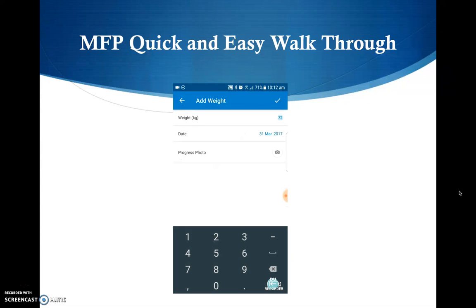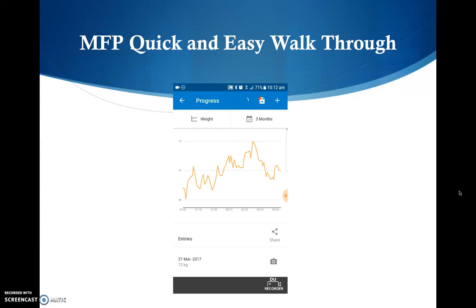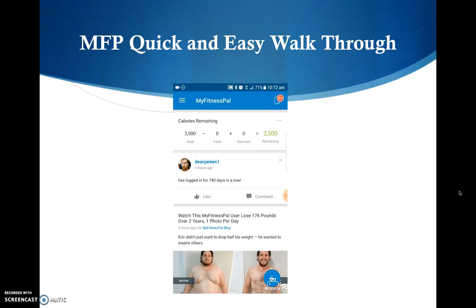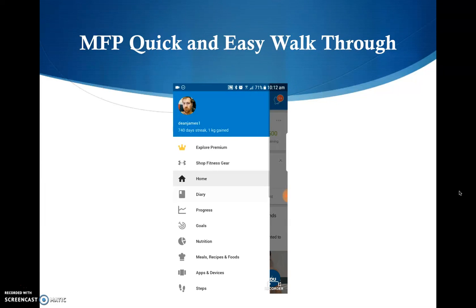So you go in there and you go to weight. Add in your weight. You can add a progress photo if you like. Tick. Done. And then you see your progress for the day. We'll cover that a little bit later. So basically back to there, and then I'm going to go into my diary.